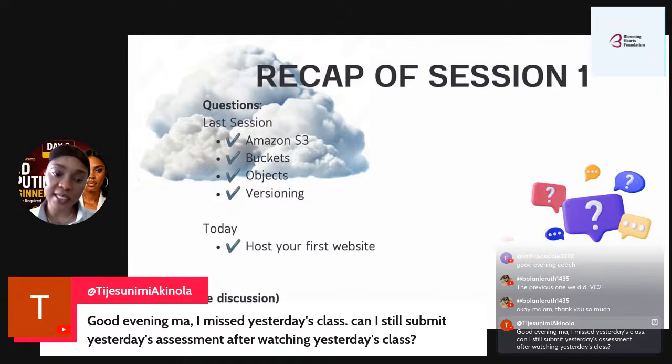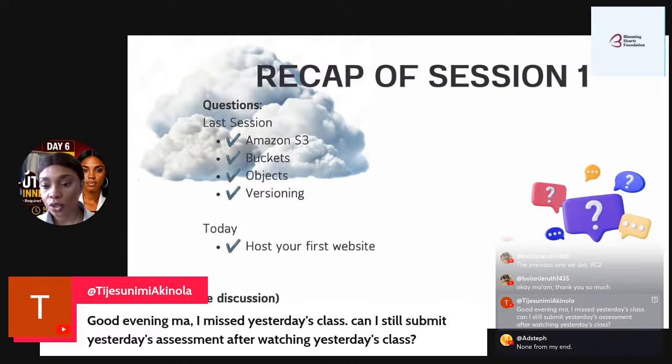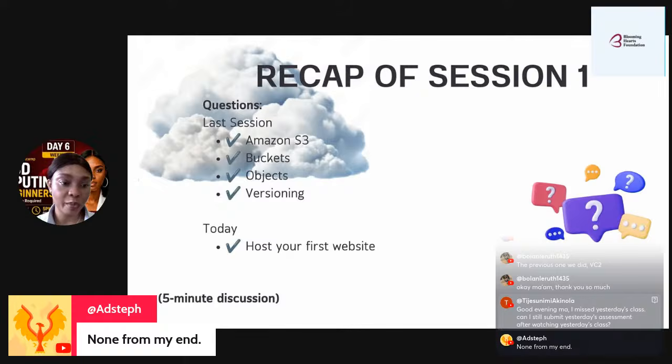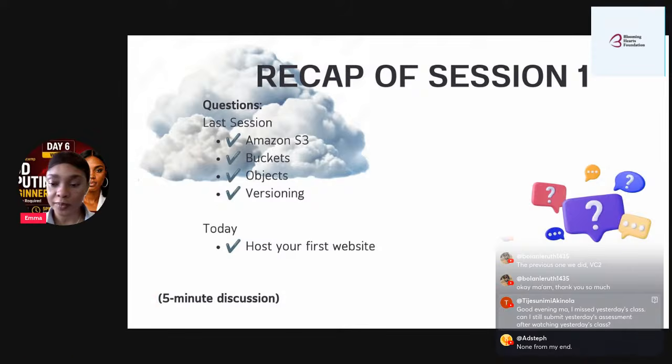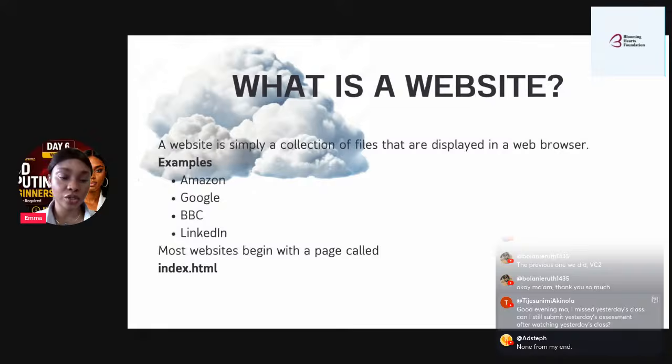Then for the assessment, it's in the Slack channel. I've given step-by-step details, so go ahead and do that and submit. Yesterday's assessment has not been submitted yet; it's going to be submitted on Thursday. From my end, this step doesn't have any question. So does anyone have any question? If no, then we're moving forward. If you do have questions, please put that in the comment section.